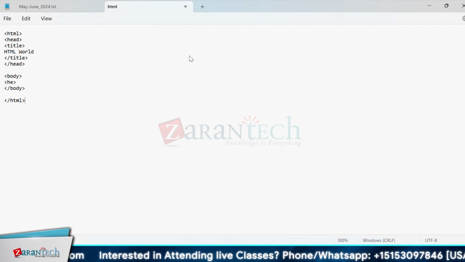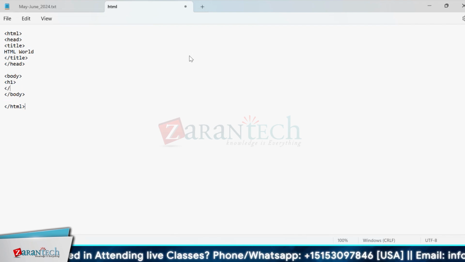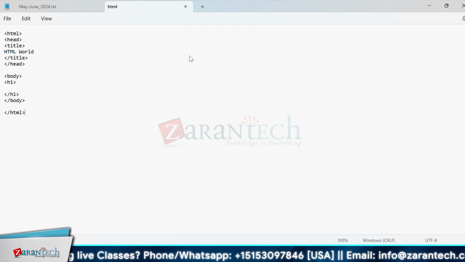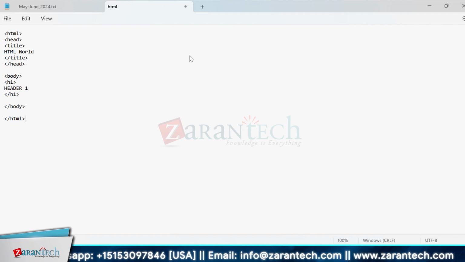H1 is a header tag, a predefined tag with bold text and a slightly bigger font size. So you can put header 1. Put a paragraph as well. To write a paragraph, we have the P tag.